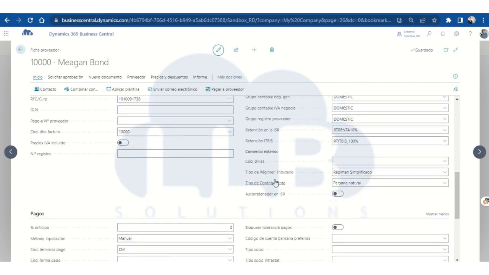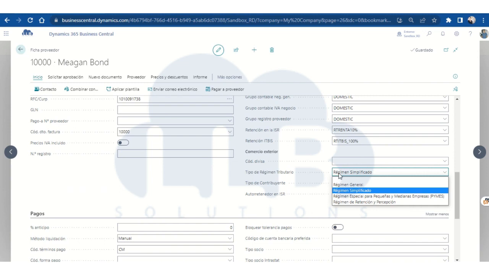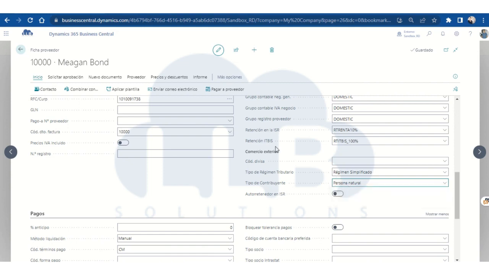Also fields of characterization and identification of our supplier, such as, for example, the type of tax regime, if it is a general regime, if it is a simplified regime, the type of taxpayer, whether it is a natural person or a legal entity. In addition to this, we will find as a suggestion the different ISR withholdings and ITBIS withholdings.